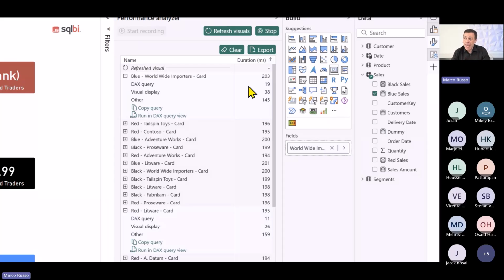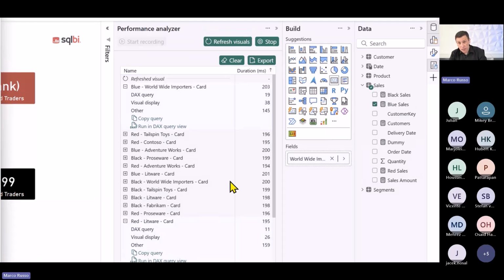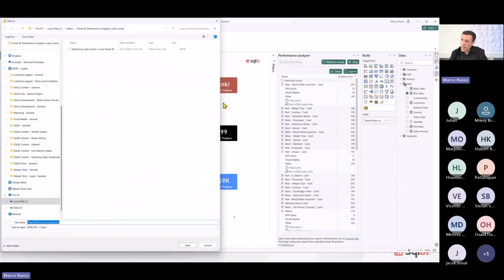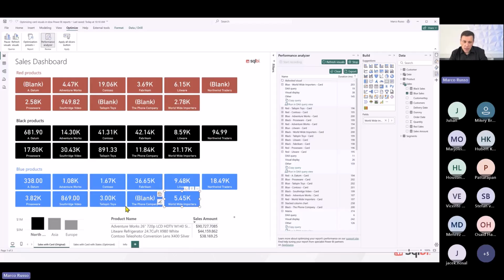And we can export. You see that there is an export button here. We can export a JSON file with all the data that has been collected. Let me show you. If I click export, I can save this into a file, for example, optimizing card visual in Power BI reports. So I type 2, just providing a name here, and I click OK. I click save. So what happens at this point?